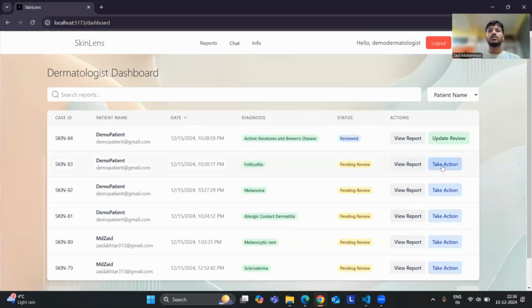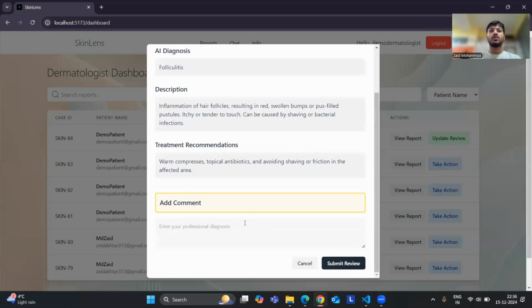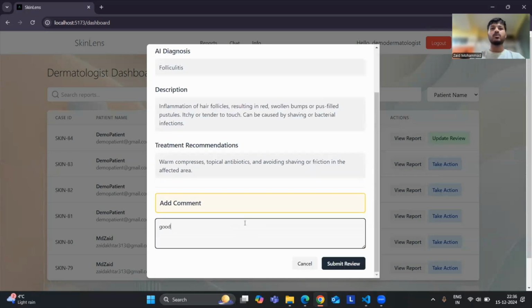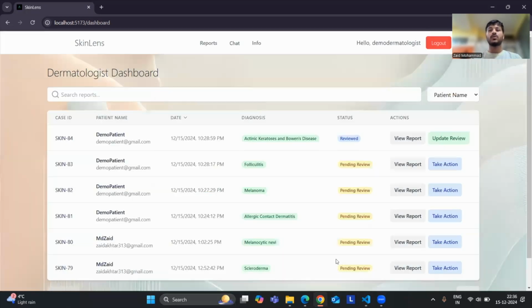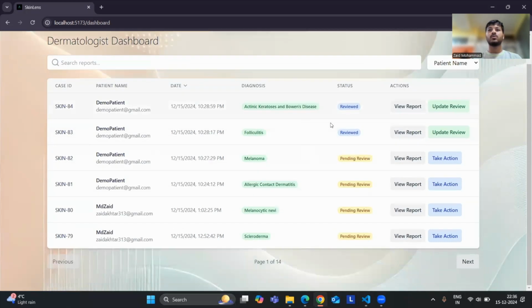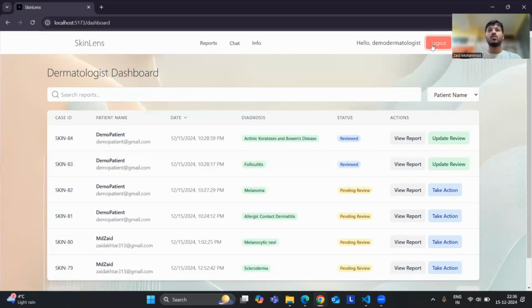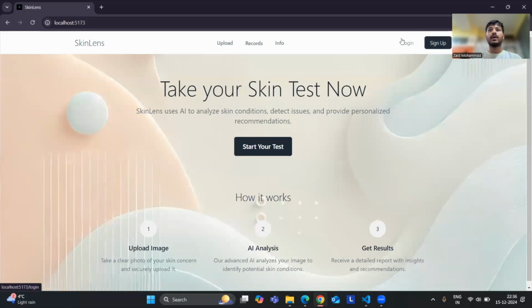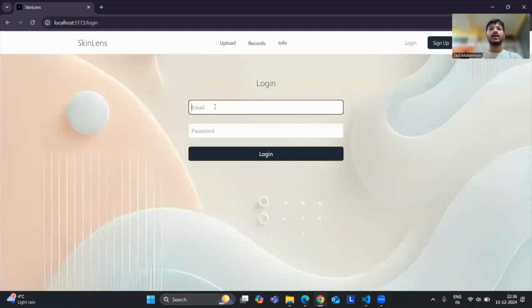Now let's take an action and let's write one more comment. Click on submit review and the status changes to reviewed. Now let's log out and log back in as our demo patient.